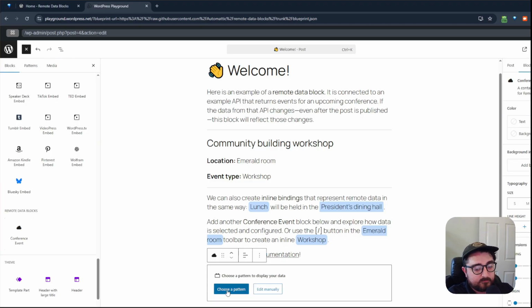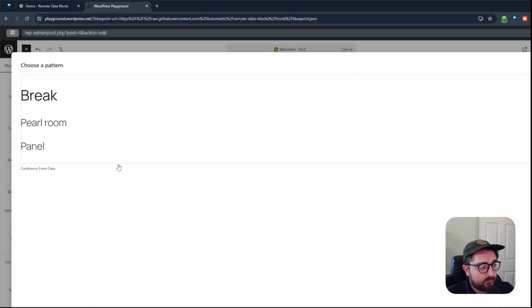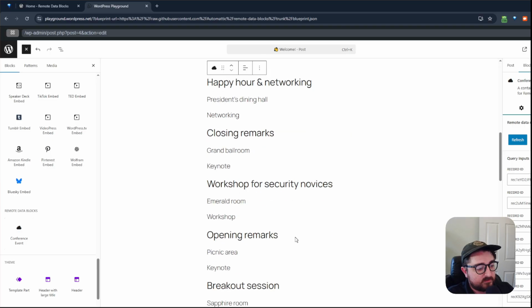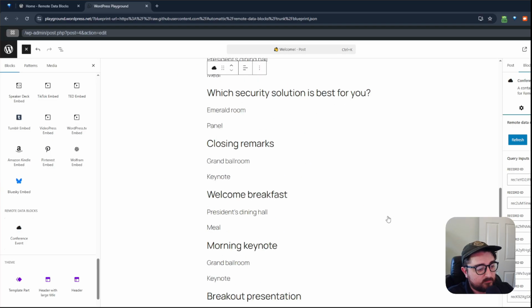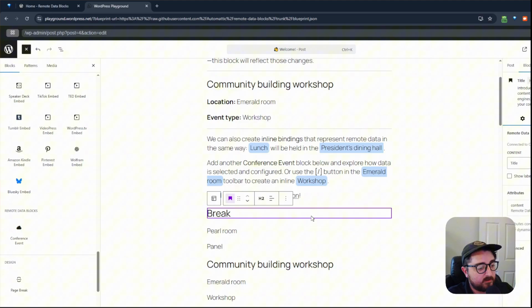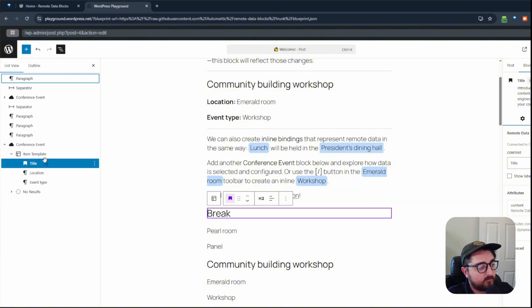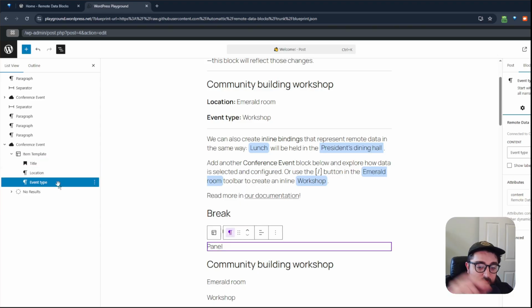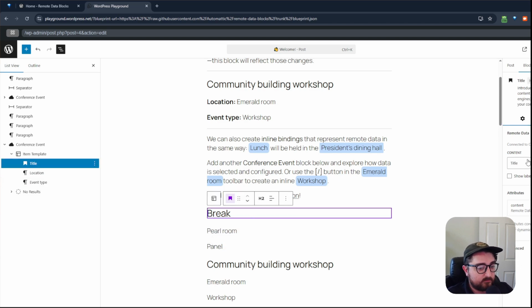If you have multiple patterns, we probably don't, we just have one. But now we see all of them in the loop, basically. And now if I open the structure panel, we see our template here, but really we see one item that's being looped. And it's being looped from that external API. Now we see the title of our event. It's basically functioning like a query loop, but it's query looping externally.